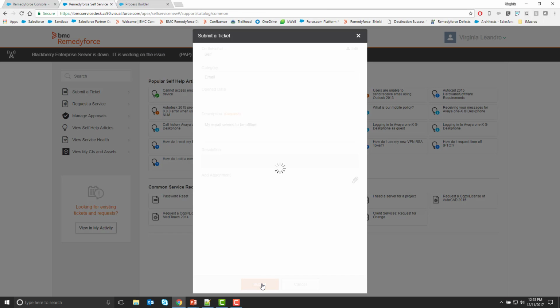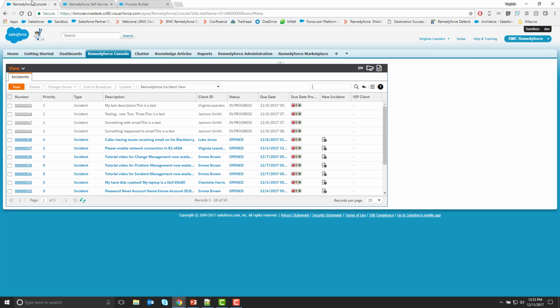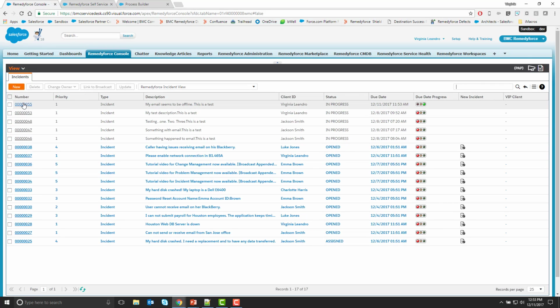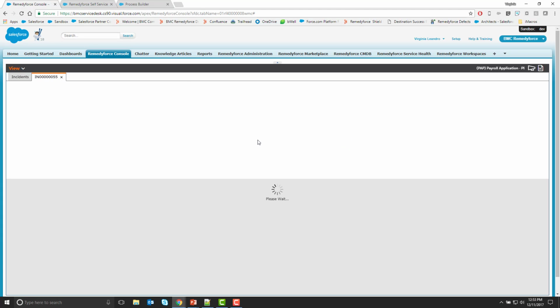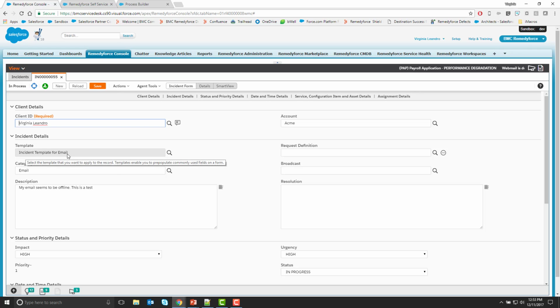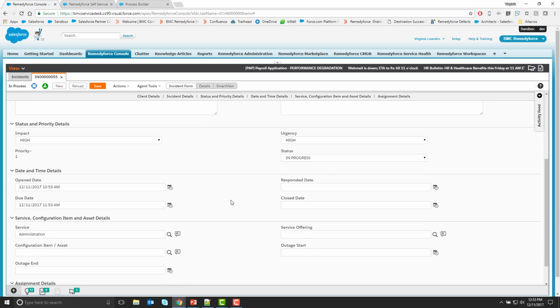Now let's try submitting the record again. Notice this time our record was successfully submitted. And if I jump over to the Remedyforce console, we'll see the newly created record, and you'll see it's happily sitting here with the template being applied, the impact and urgency set to high, the Acme account having been configured, the status is in progress, and we have the service that was set as well.